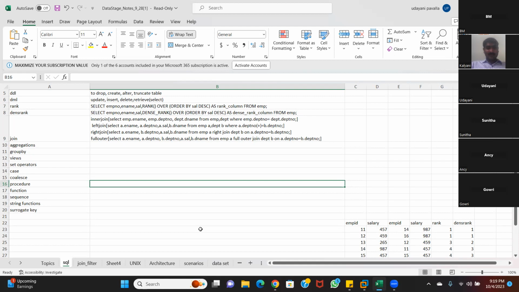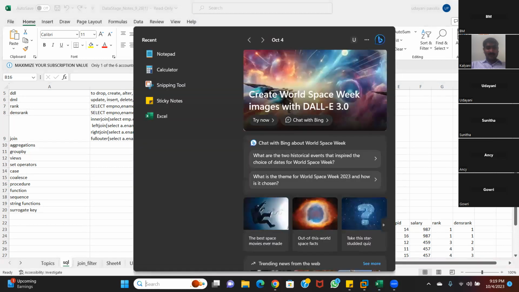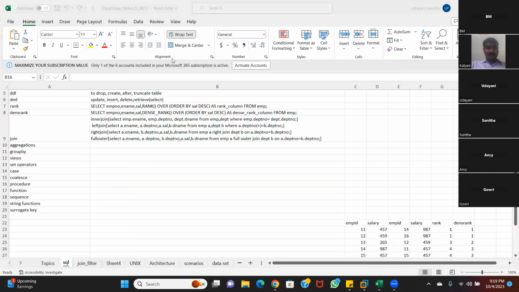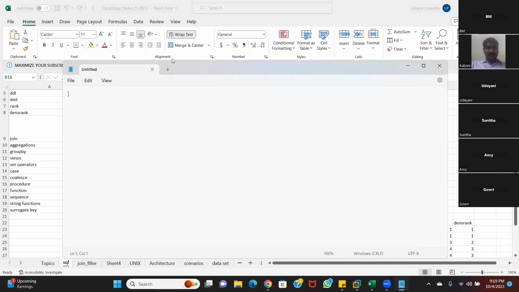Okay. Open database, open notepad first. So group by is equal to aggregate, nothing but the aggregator in DataStage. That's all. Okay. Suppose you want to know how many people are there in each department in the employee table. Suppose there is a department number 10. You want to know in total how many people are there in department number 10. In those cases we are going to use group by.